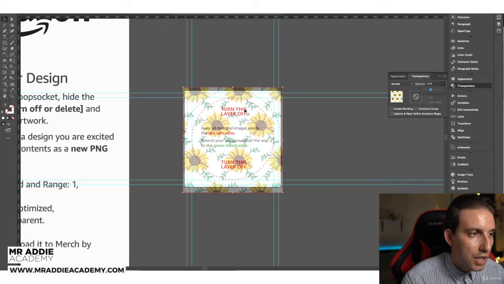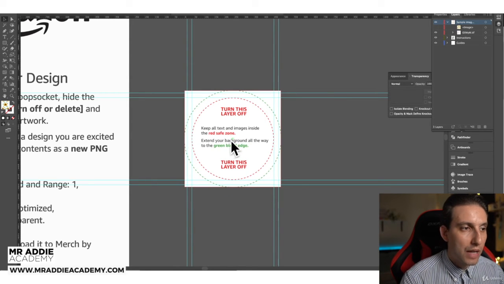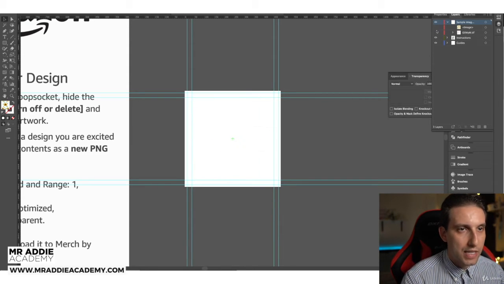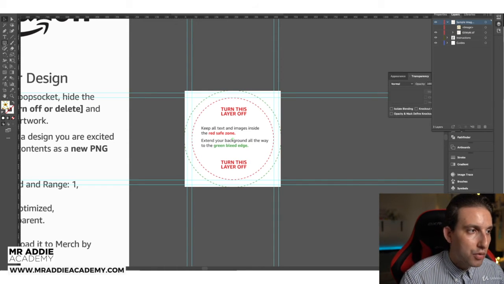So anything inside of the red markings, as you can see, it says keep all text and images inside the red safe zone and extend your background all the way to the green bleed edge. I've just put the opacity back to 100%, and prior to exporting we have to make sure we turn this layer off. As you can see here, turn this layer off and put our layer back on, and now we're safe to export.